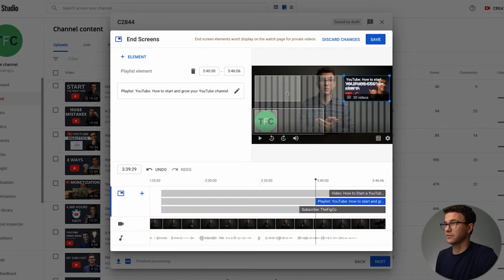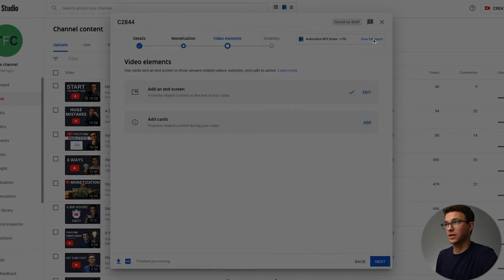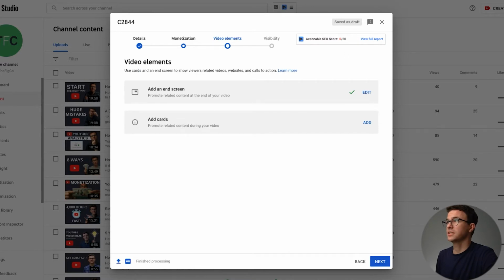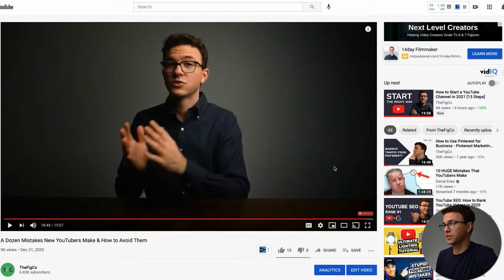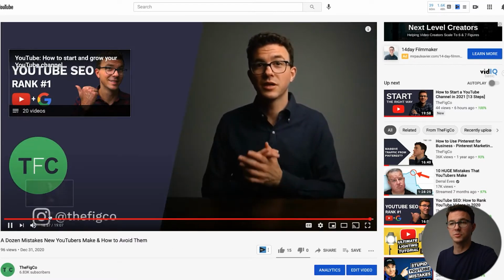So if you want this one out of the way, and this one, who knows, is more important, you want to make it bigger. So that's really the basics. Once you have the elements you want, starting at the time you want them to show up in the place that you want, click save, and you're all set for your end screen. And then if you want to see how it looks on a normal video, here's what it looks like. Here's our a dozen mistakes new YouTubers make video.